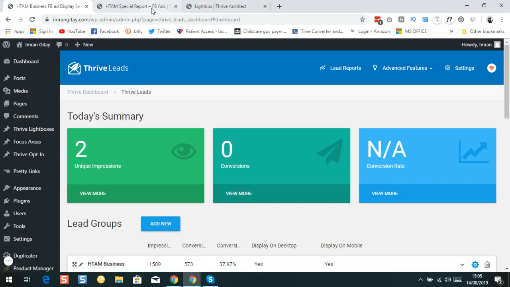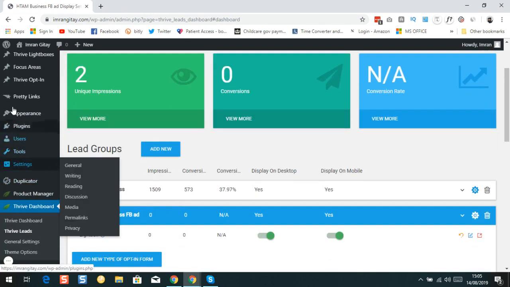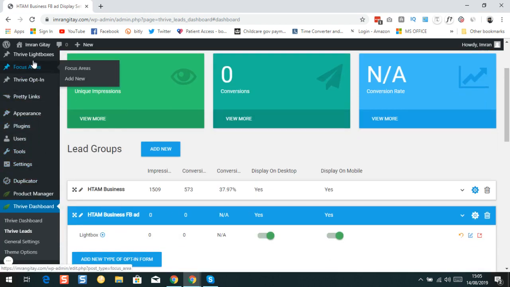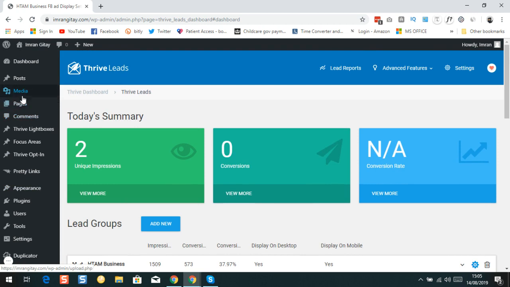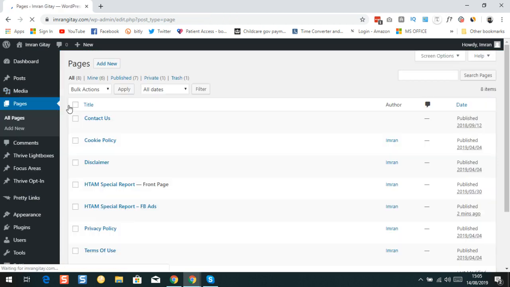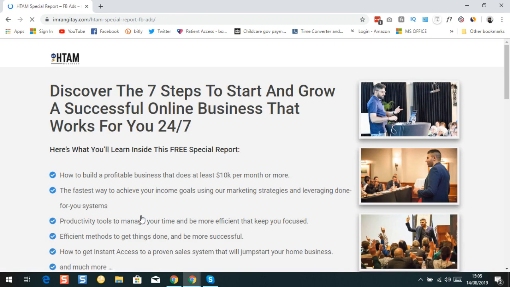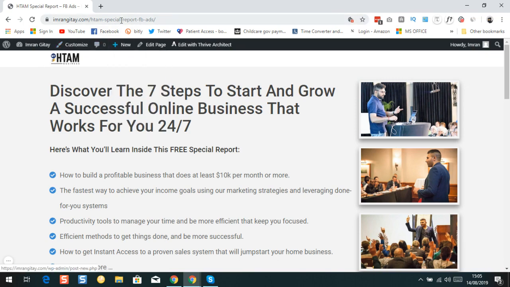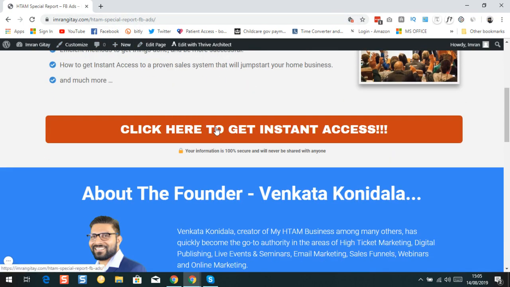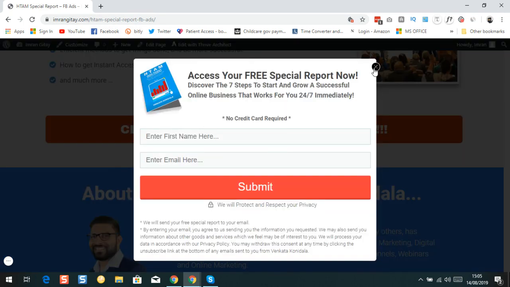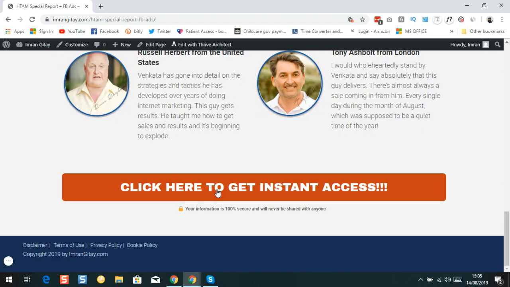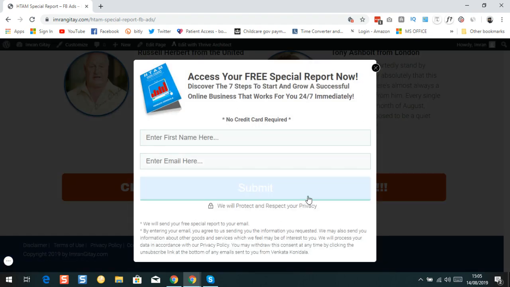Okay, so let's go. We don't need this for now. I'm going to close these because we don't want to get confused. So let's go to pages, all pages. Okay, we're going to click on view. So this is what it will look like. And if we click on the button, perfect, the pop-up comes up. We scroll down, test the other one. Perfect, the pop-up comes up.